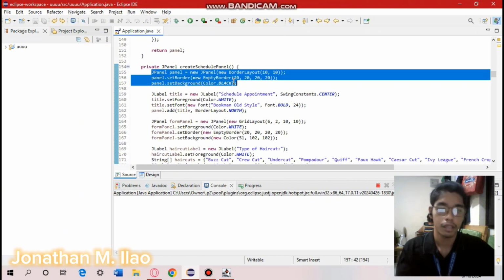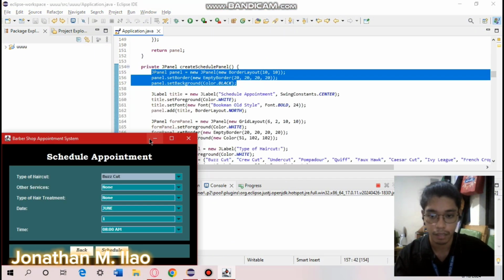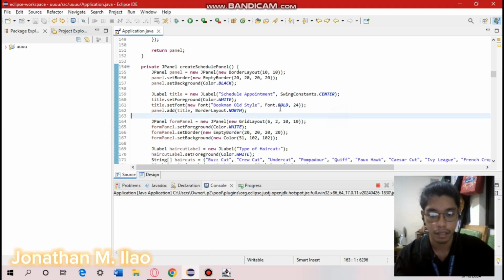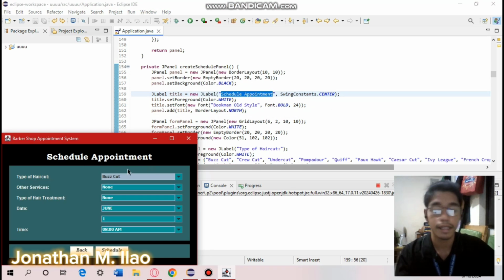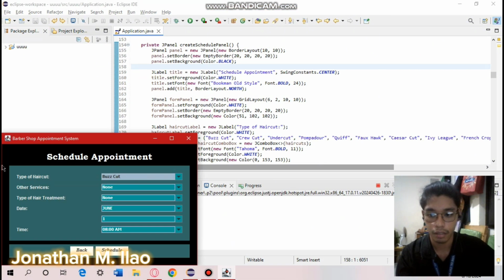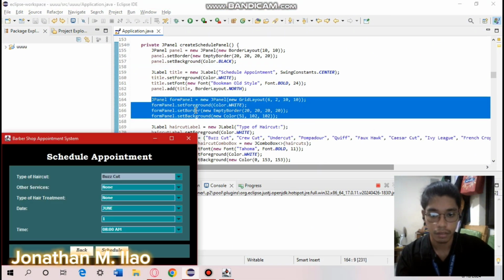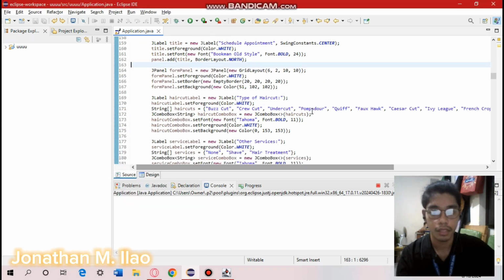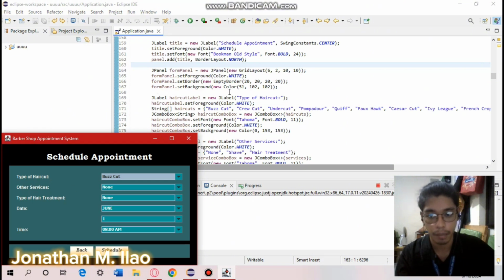So J-panel, ito lang naman siya, yung puro block na yan, parang container lang siya nitong lahat. Then sunod is yung schedule appointment, kumbaga title lang ng panel natin. Then ito na yung font color, font size, and then yung placement niya dito sa panel natin. And then ayun, sumunod is itong panel na to. Then sumunod is itong type of haircut natin, yung J-label na type of haircut. So ayun siya, font color niya.